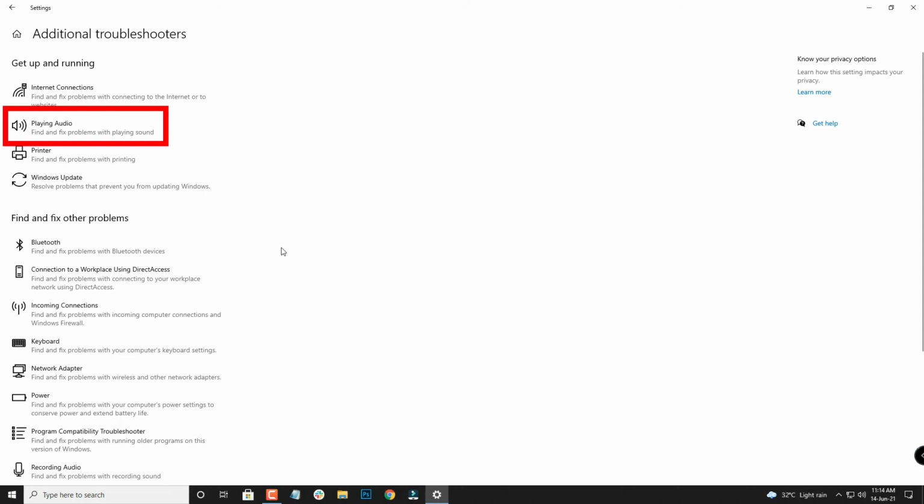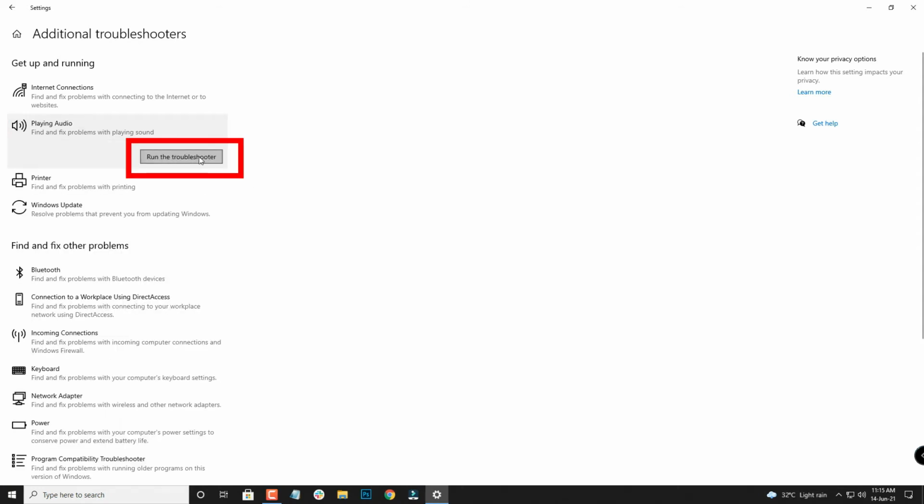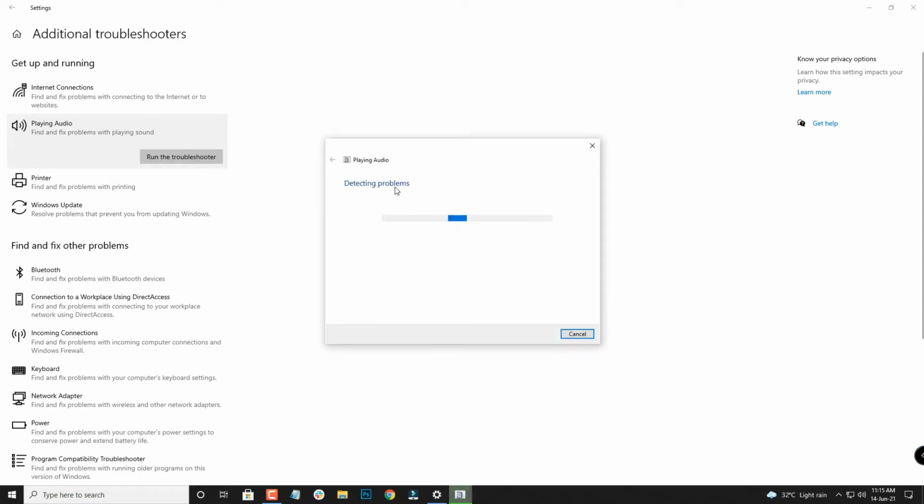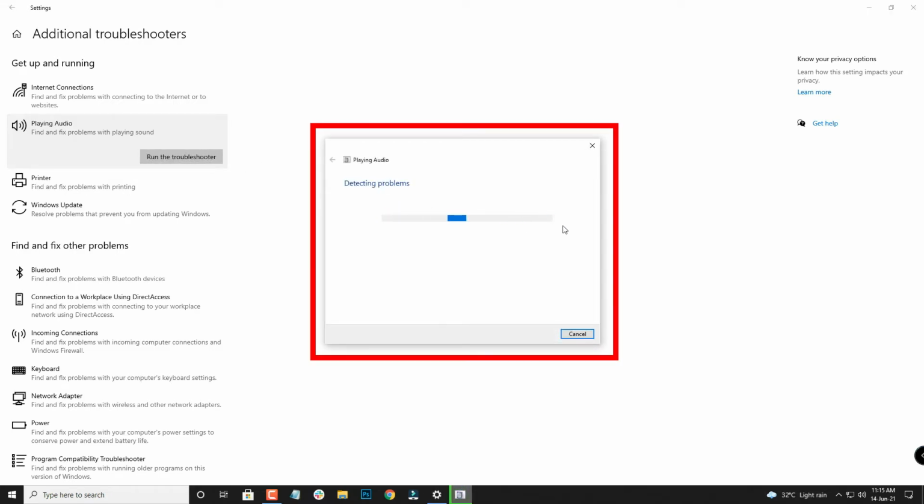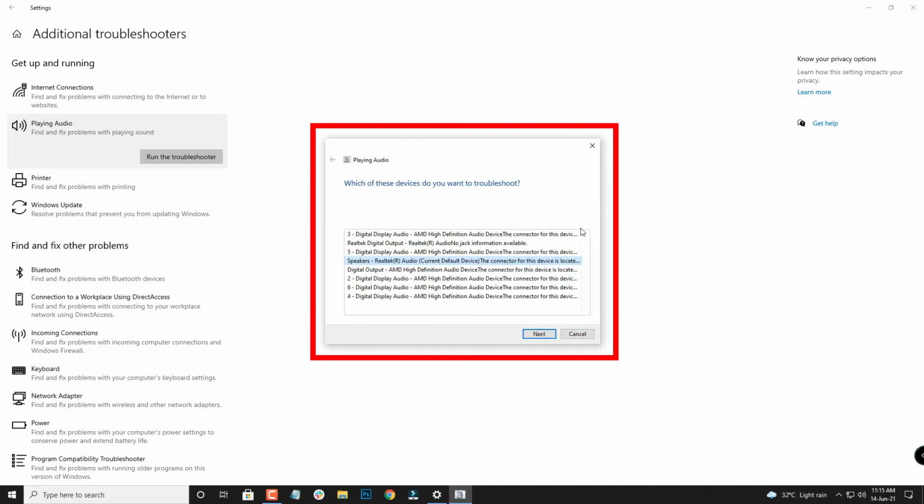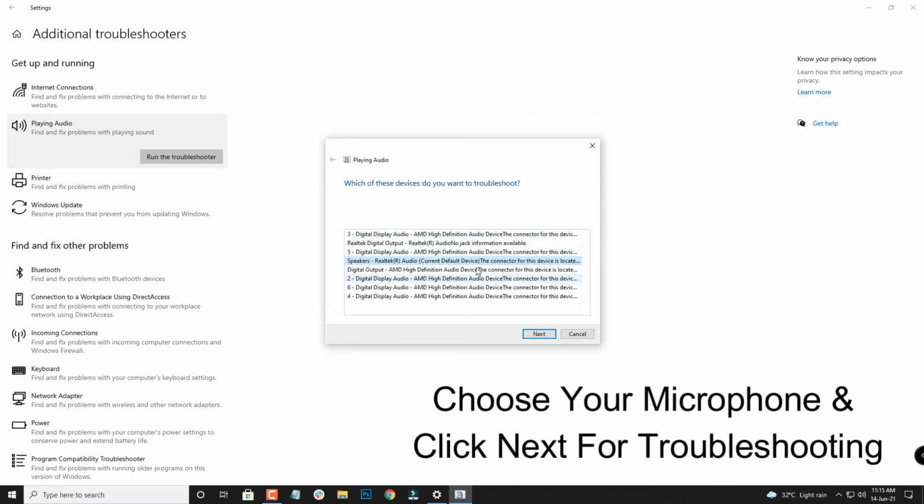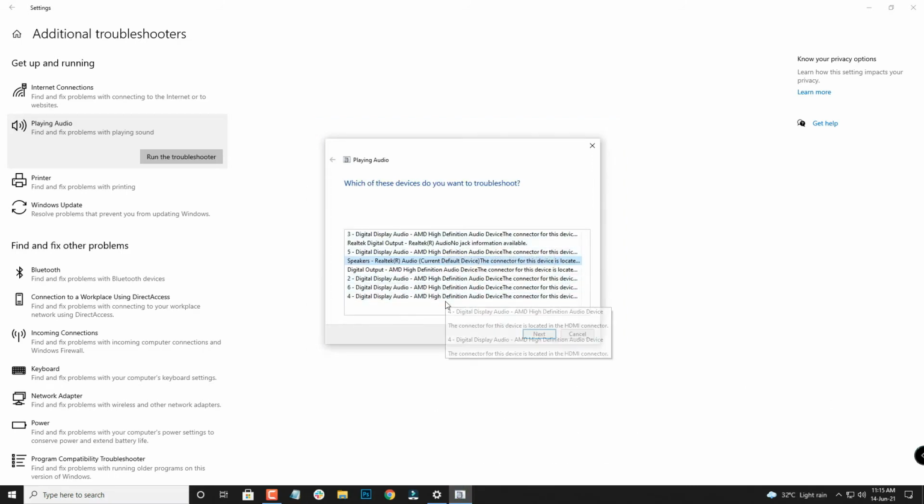And then you'll get this option of selecting playing audio. Click on that. Run the troubleshooter, and it will start detecting the problems we have with the audio on your PC. Once you have done that, choose your microphone and click next for troubleshooting.